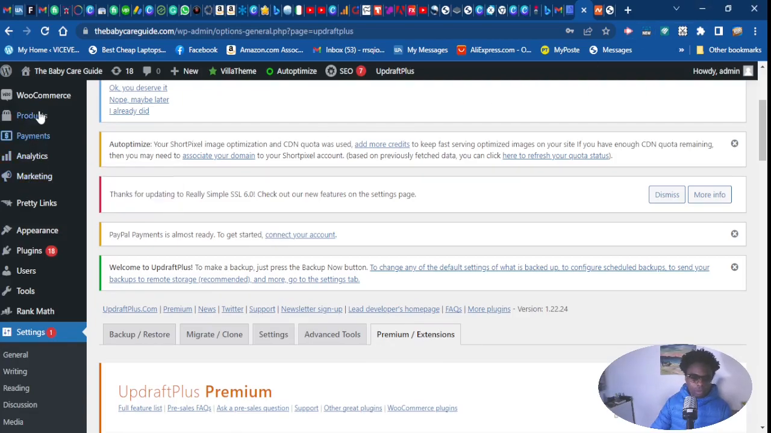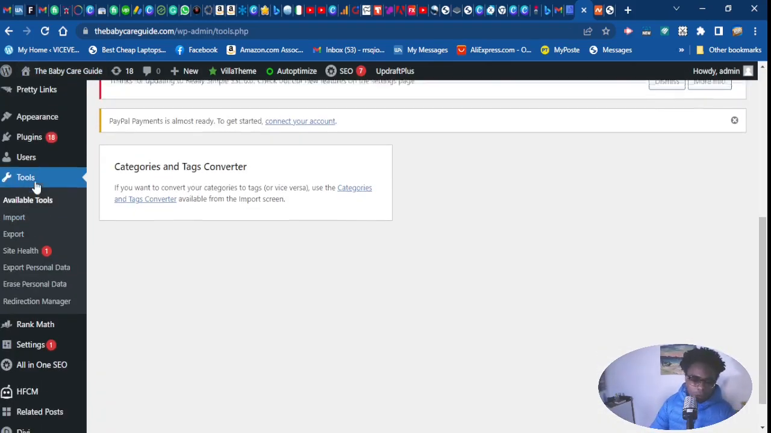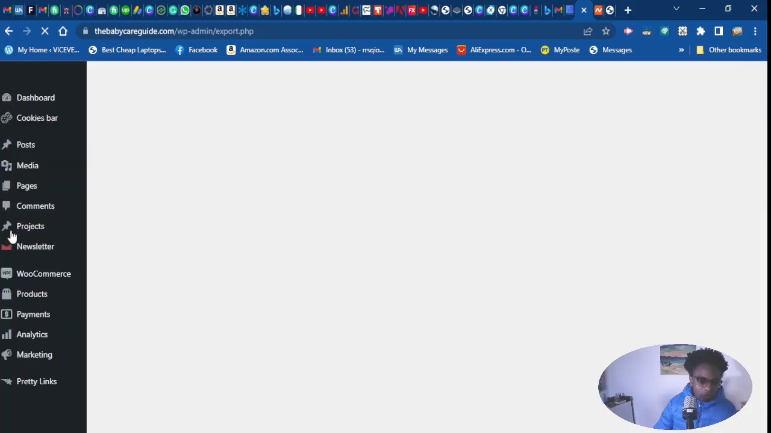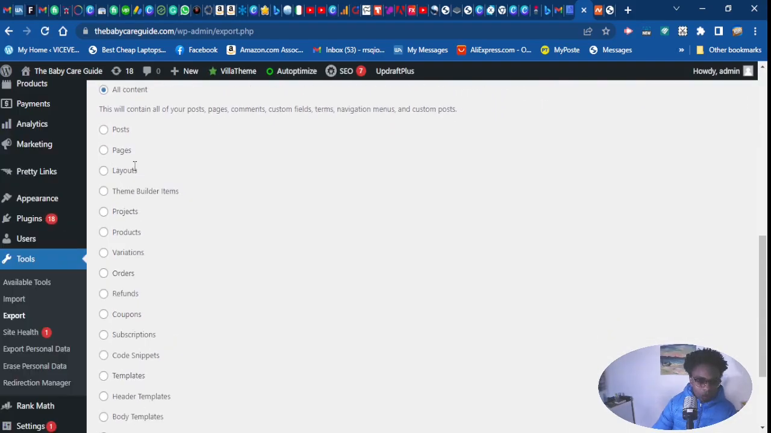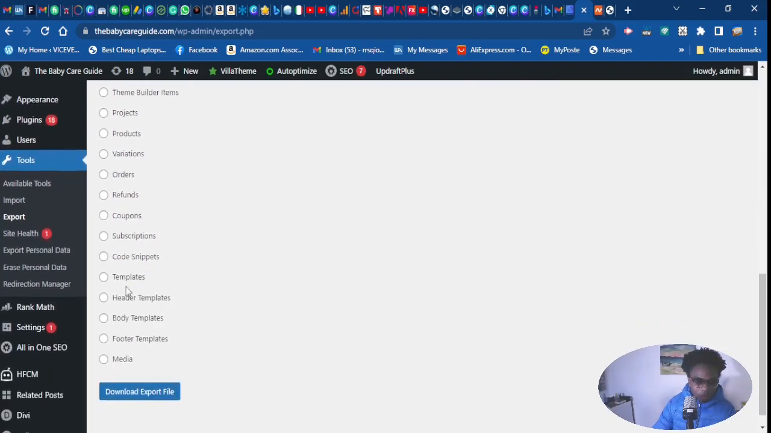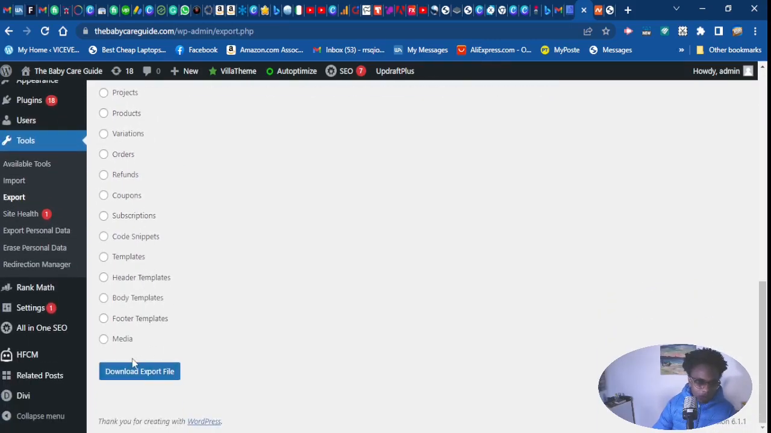The first thing you want to do is go to your website. Scroll down to tools, then go to export. This one is going to ask you if you want to import all about your website. So you say yes, you want to import all your data. Then you say download file.